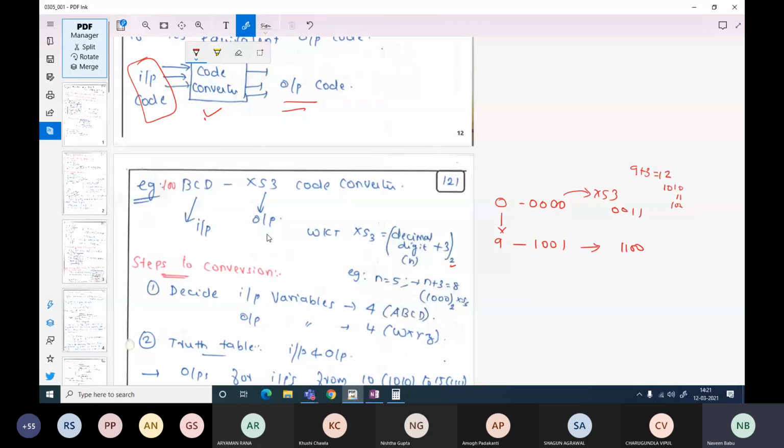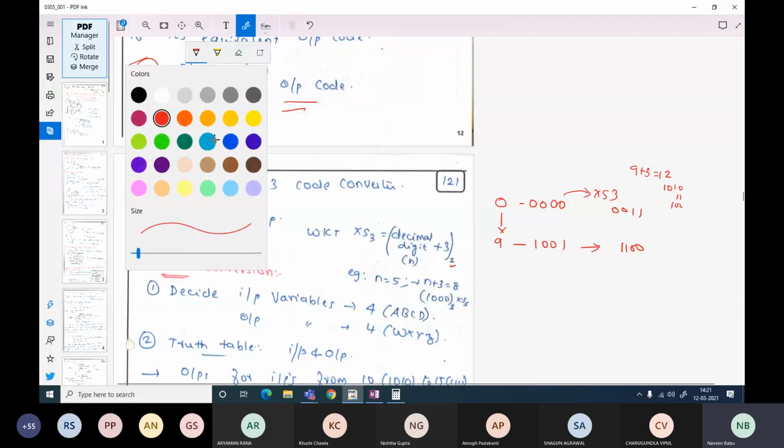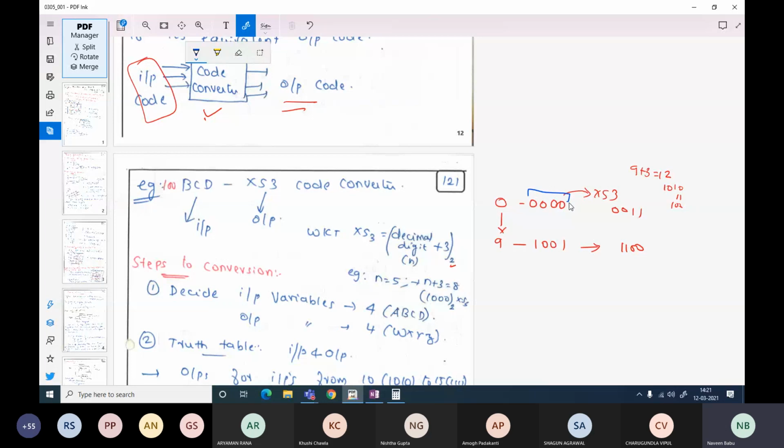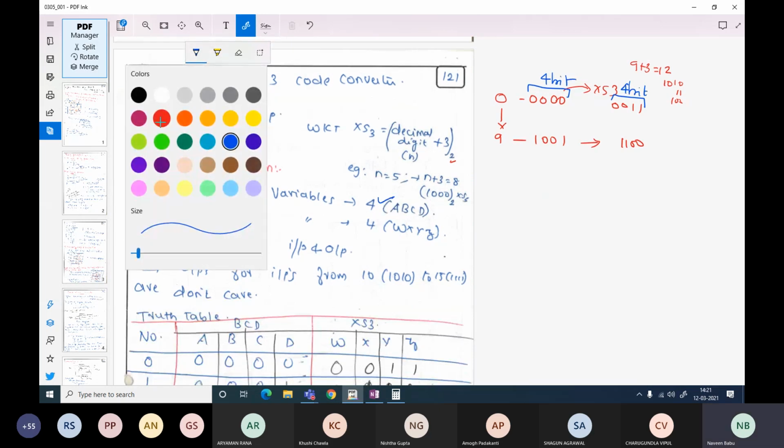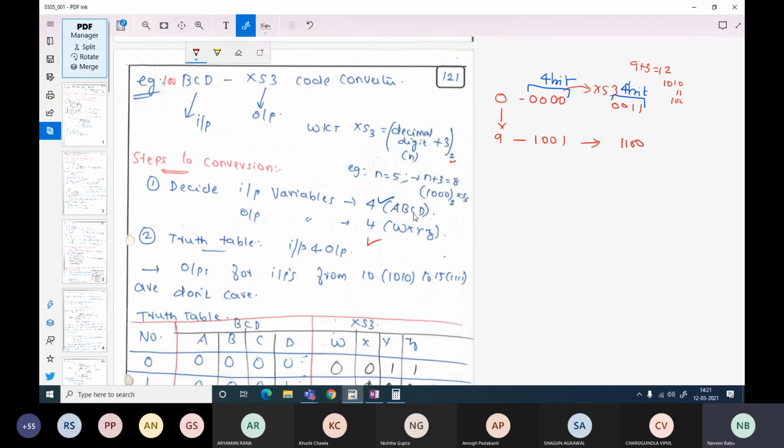Second, you have to identify what the input variables and output variables are. There are 4 input variables here and 4 output variables here. 4 bits, right? So this is a 4-bit input, and similarly this is also a 4-bit output. Let us consider the input variables as A, B, C, D and the output variables as W, X, Y, Z. Then you should create a truth table and a relationship between them.